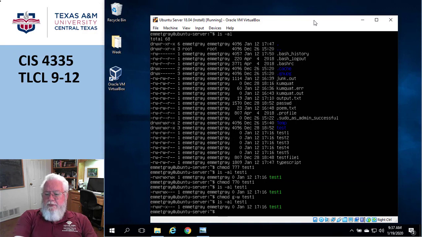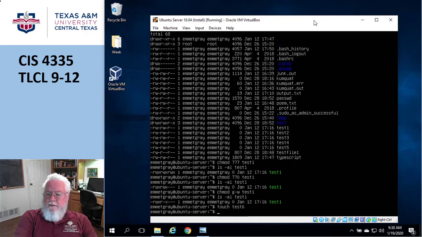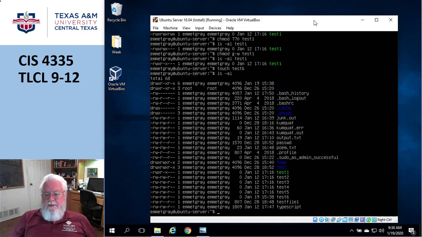Okay, now if I just create a brand new file, so I'm going to say touch test6. What are the permissions going to be? In other words, what are the default permissions? Well, let's go take a peek. Well, the default permissions for me is read and write, and read. Okay.